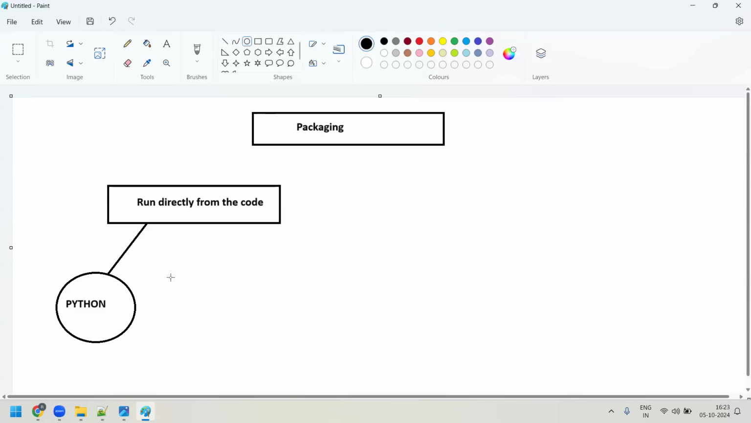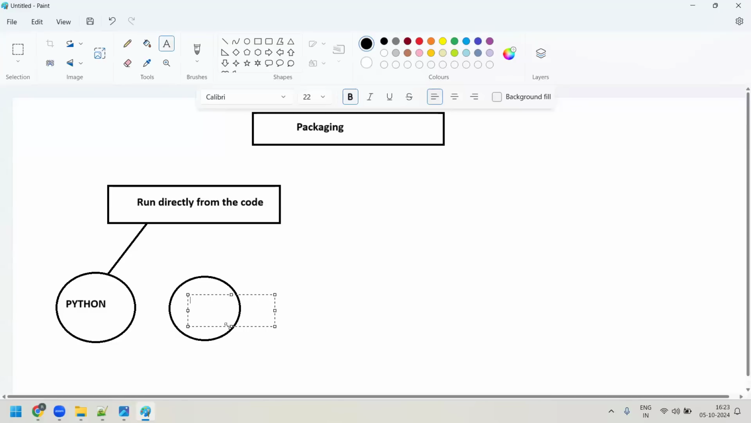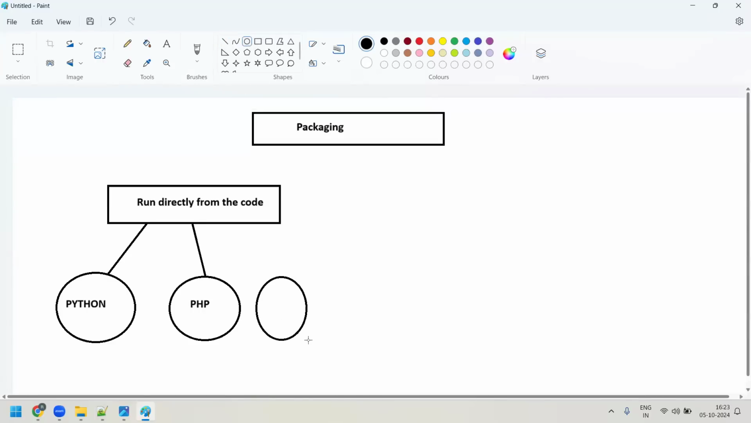Similarly, you have something like PHP. PHP is also an interpreted language. You need not compile the code. You can directly run the code right from the PHP program. Same thing, you have Node.js. Using Node.js also you can directly run a program. You need not build that application, which means you need not compile it. You can run that application directly from the code itself.